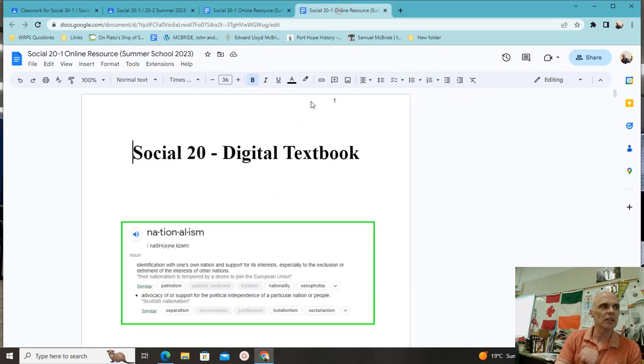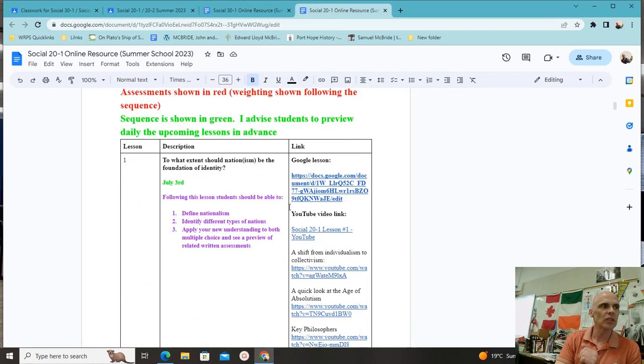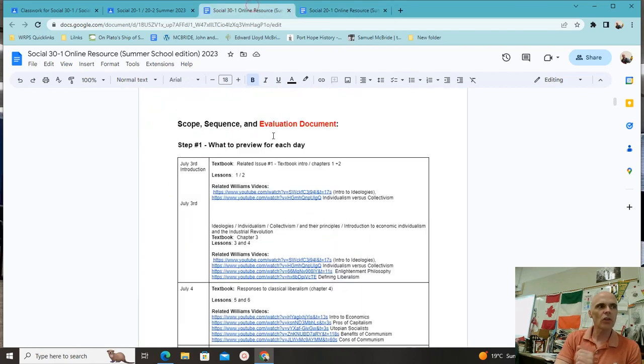Same thing can be seen in Social 20. Here's a scope and sequence. On this day, we're doing this lesson. Also on the 30, you can see that there's extra videos. We call them Williams videos because there's a teacher in Airdrie. She's put the entire course on YouTube. And these are things that you could preview before I lecture live.